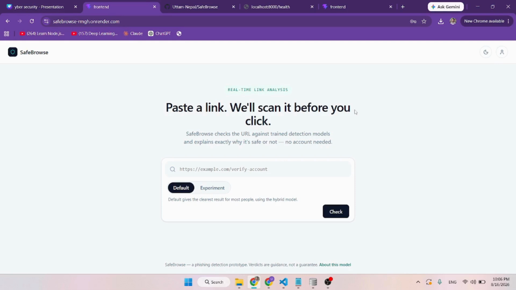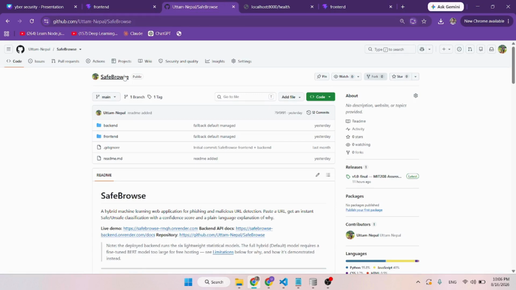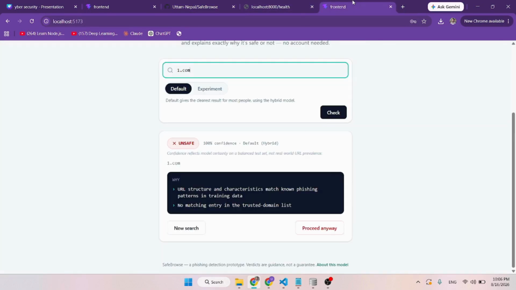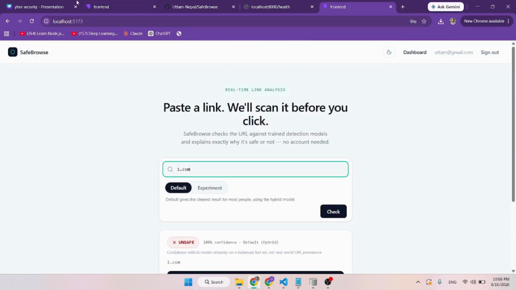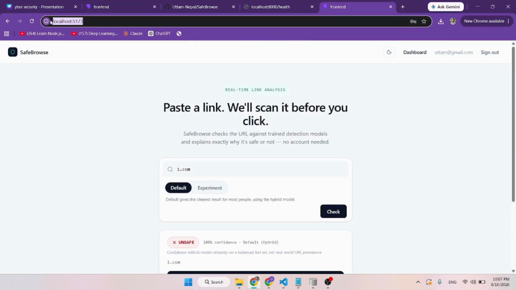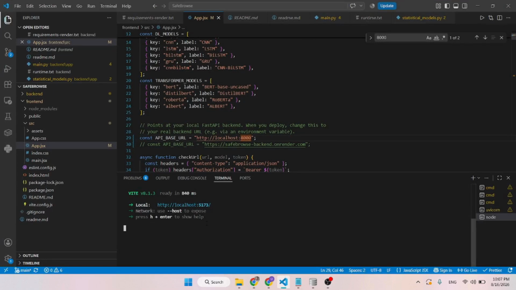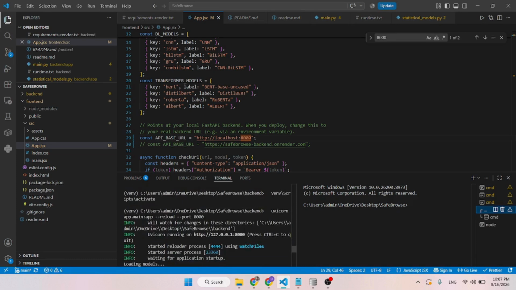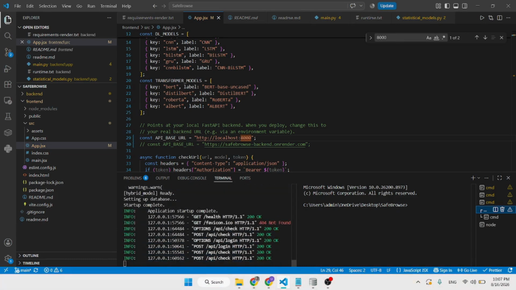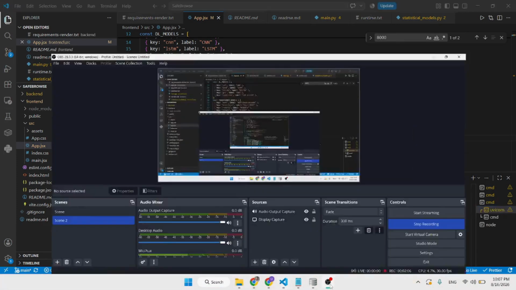So that is all about the system, and this includes my GitHub repo that has all the code, and this is my local interface of the model, and I have my code right here that is running my backend in this terminal. So yeah, that's all. Thank you.